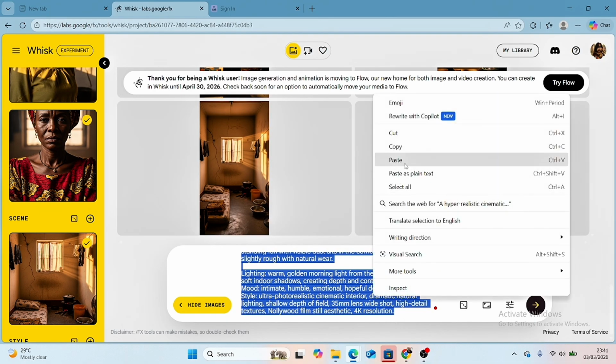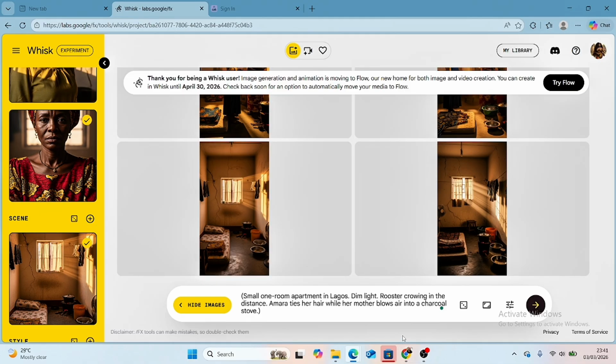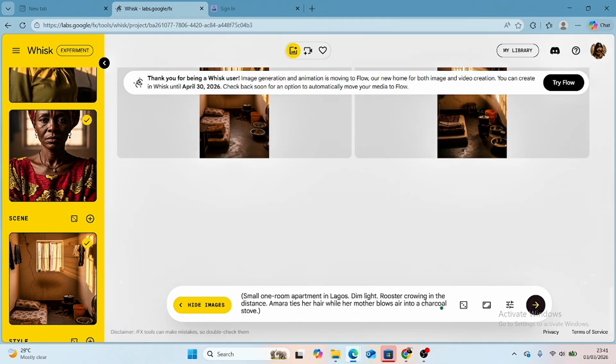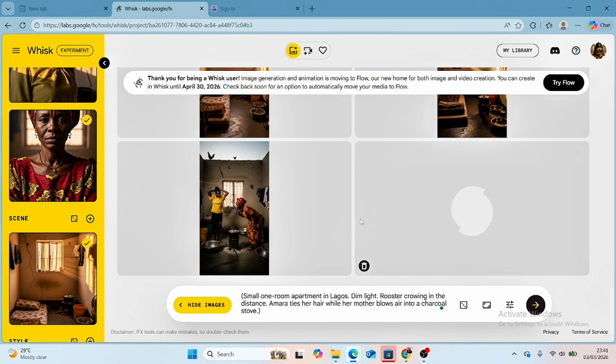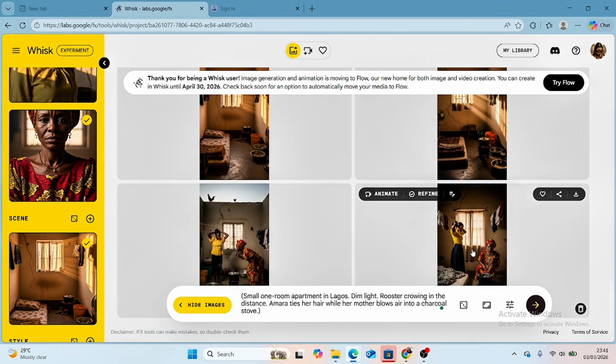So I'm going to click on send, and as you can see, the image is loading up. Now you're going to see Amara and our mom in this particular scene doing a particular action that I've told it to create. You can see that Amara is getting ready for work, our mom is cooking, and that is what I want.